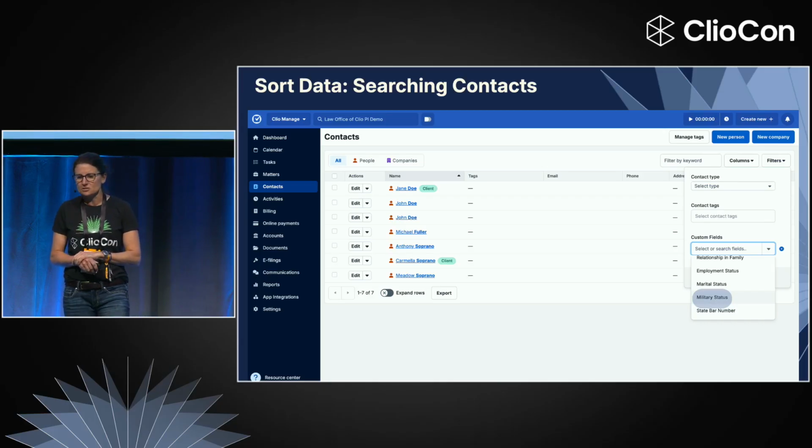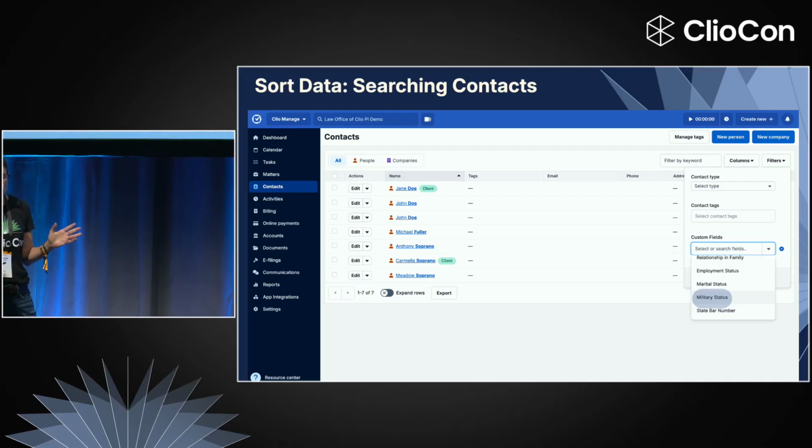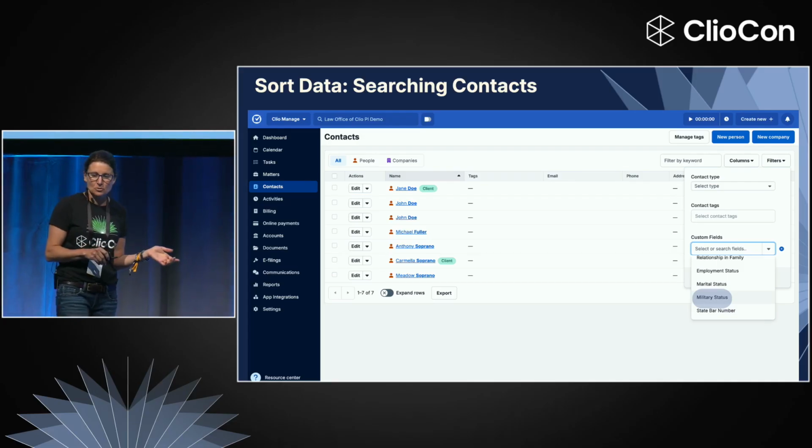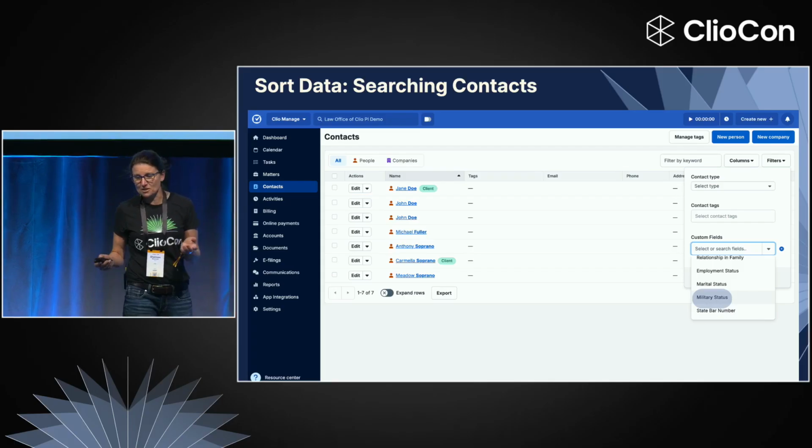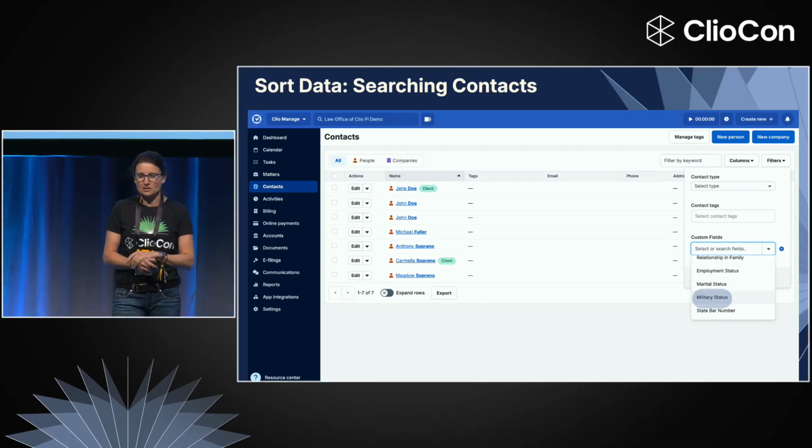Similarly, I can use them to search and report on all of my contacts. I can search for clients that have children that fall within a specific age range, or look for clients that have military status, as in the example here.